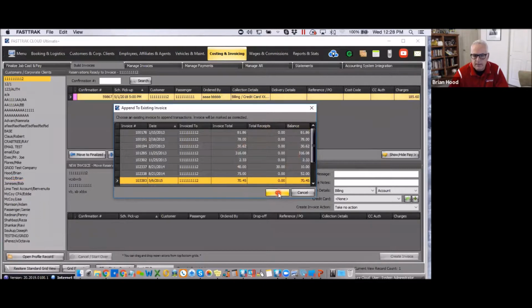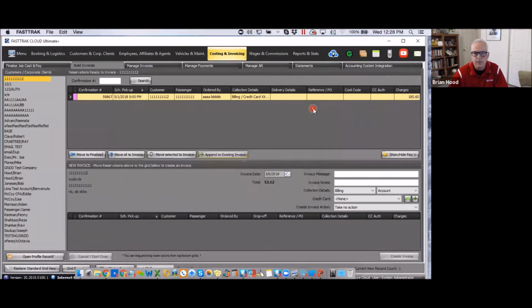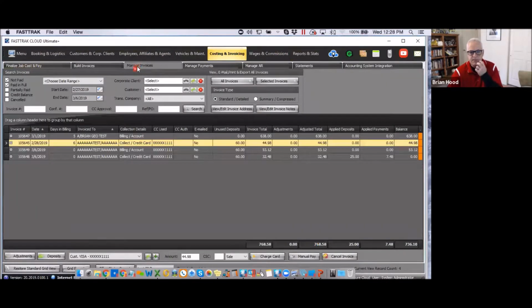I can go ahead and add that reservation to any one of these invoices. So that being said, keep in mind that even though you get a reservation all the way back onto the invoices, you have the ability to remove it from there. It'll go back to this area here. You can then push it back to the finalize area, make your changes, and then pull it all the way back. Now, I'll go to the Manage Invoice area here so you can see what I was describing about removing a reservation from an invoice.